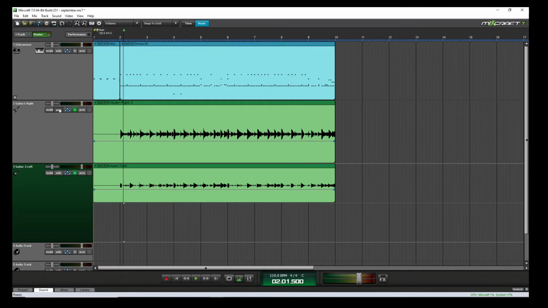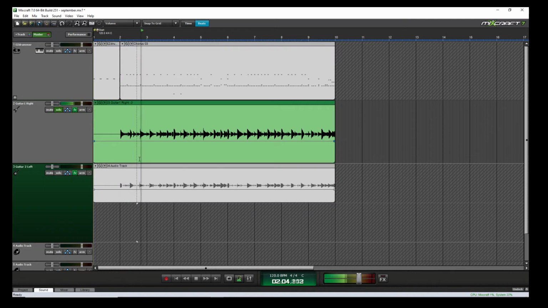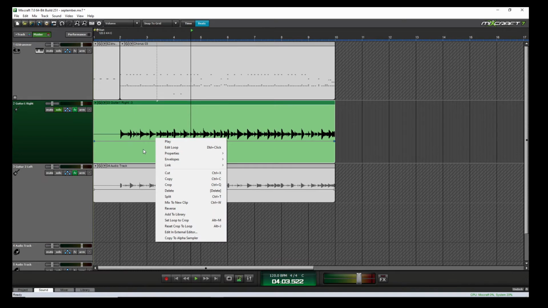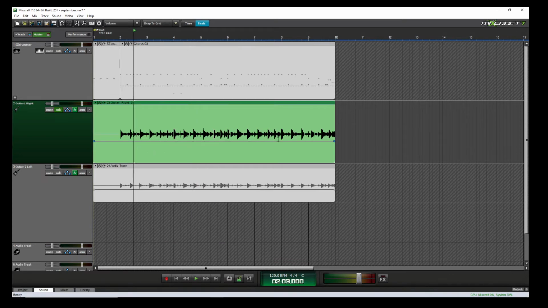Now if I play this in solo, you'll hear it's a DI guitar, and these long lines here, what I've done previously is, because the signal was too loud for a track, I've just reduced some of the volume, and I'll show you how I did that right now.